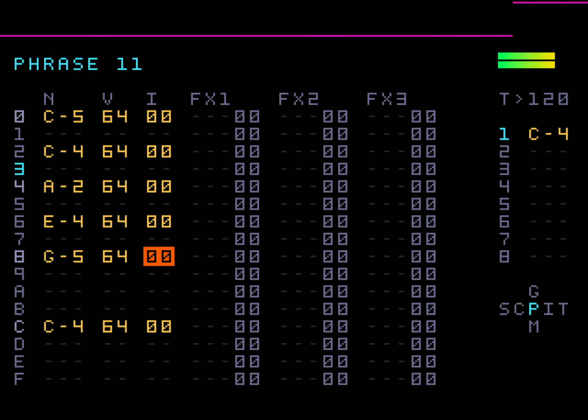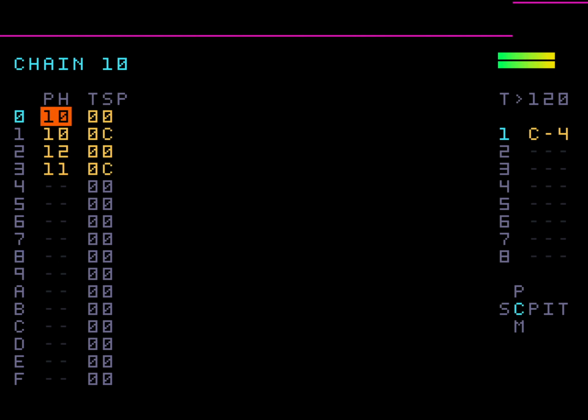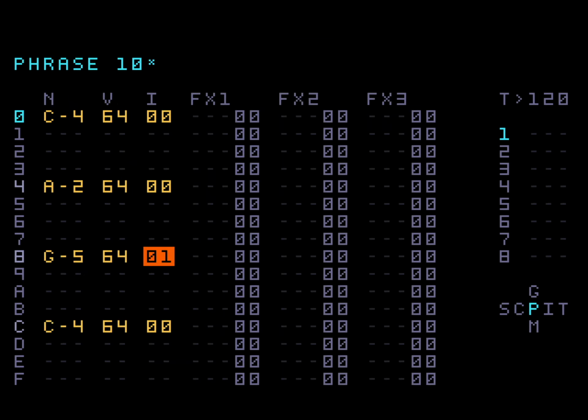And if we go in and do the same for our other phrases, and then play through this. And that already sounds pretty cool, and you can see how you can get some quite deep variation and dynamics just by changing things for each step.